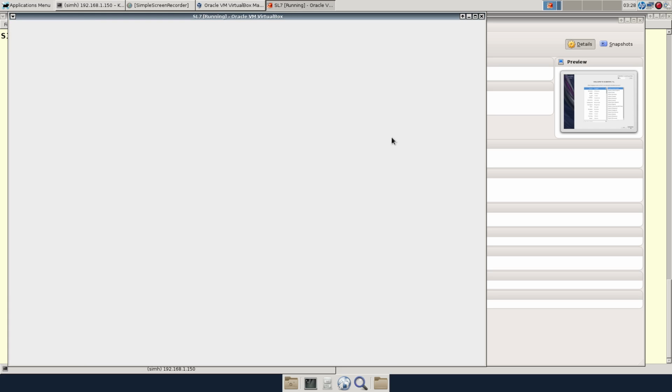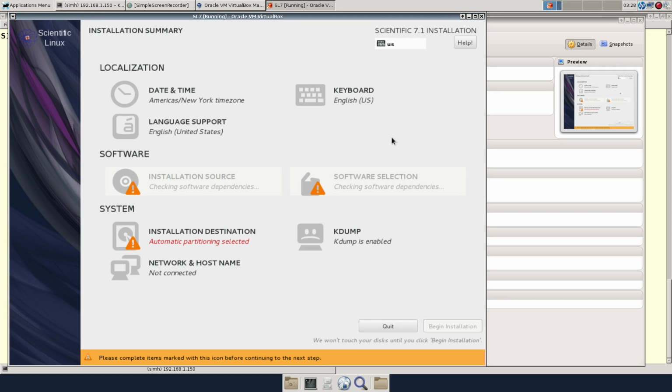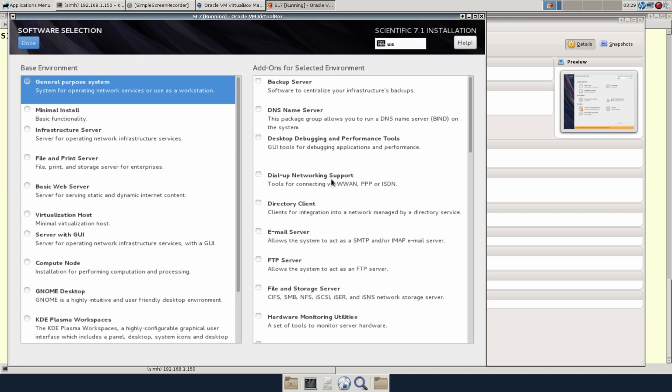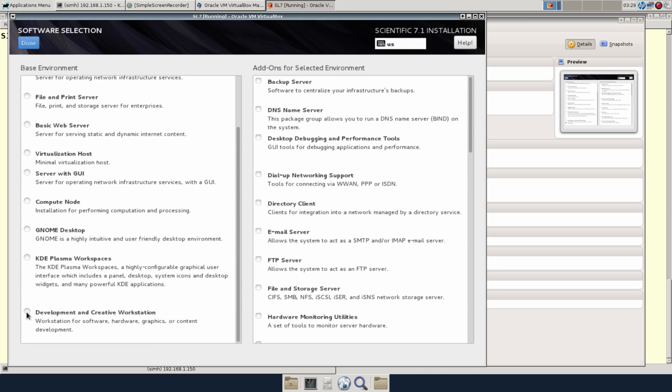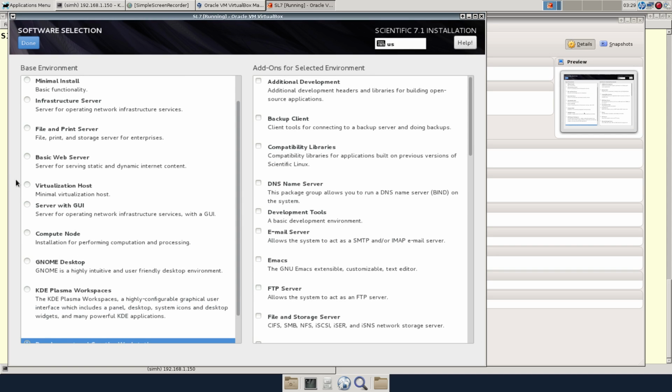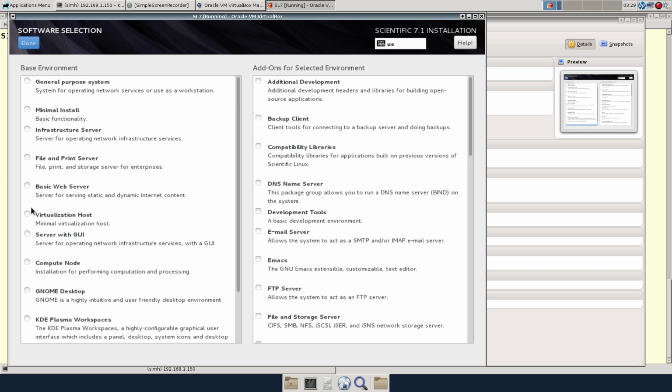One of the reasons I hate graphical installers is they can be slow. I don't see any of these questions really where it helps to have a graphical installer, but who am I to judge? See what we can do for software selection. I want to do development. I don't want to do virtualization. I guess development workstation. So we'll put dev tools on there.